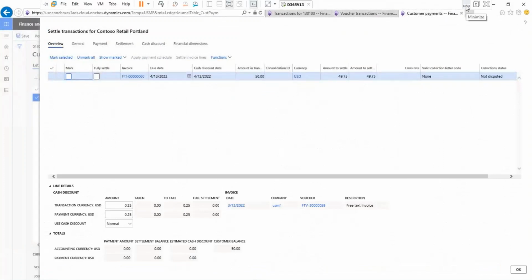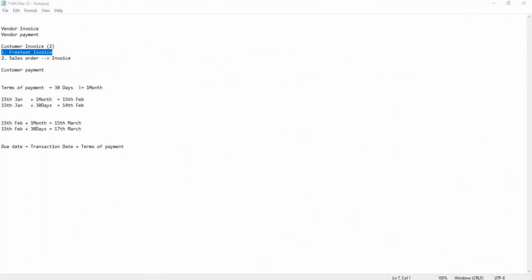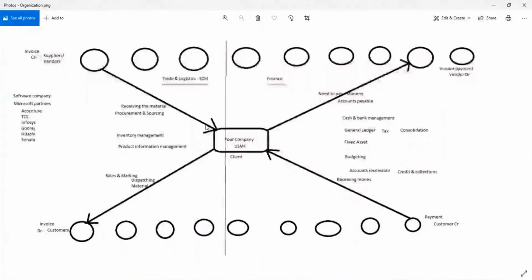Terms of payment means that once an invoice is received from the vendor, we are not going to pay immediately. We will do the payment later. In the same manner, whenever we generate an invoice copy to the customer, the customer is not paying immediately. It will take some time. The difference between the two is the terms of payment.